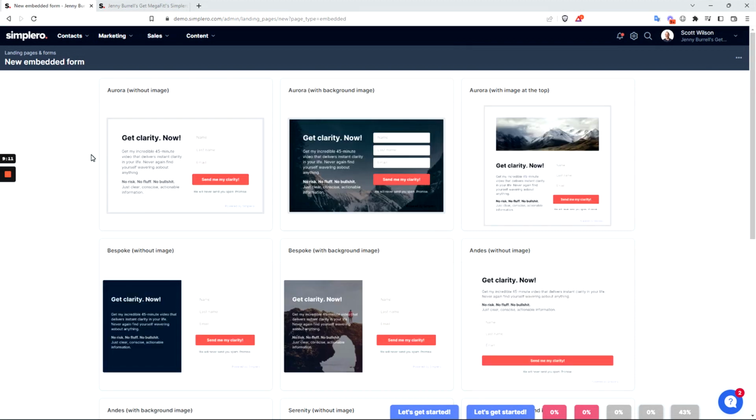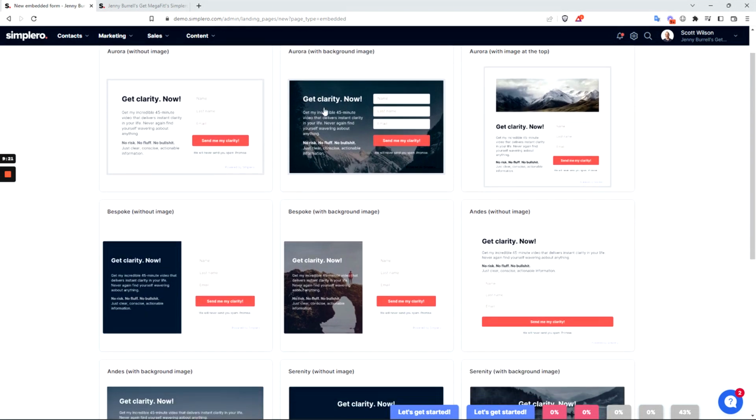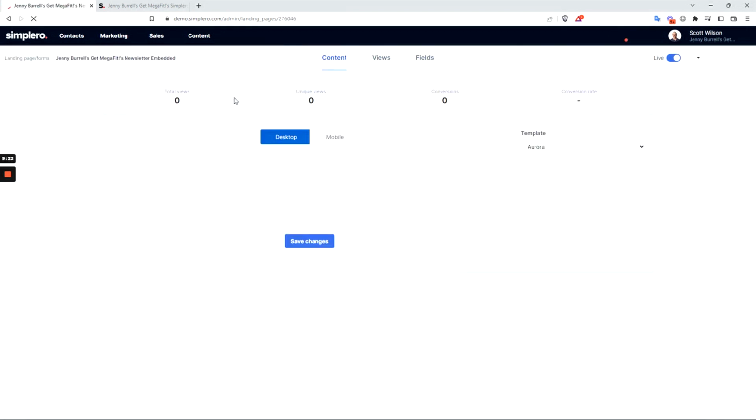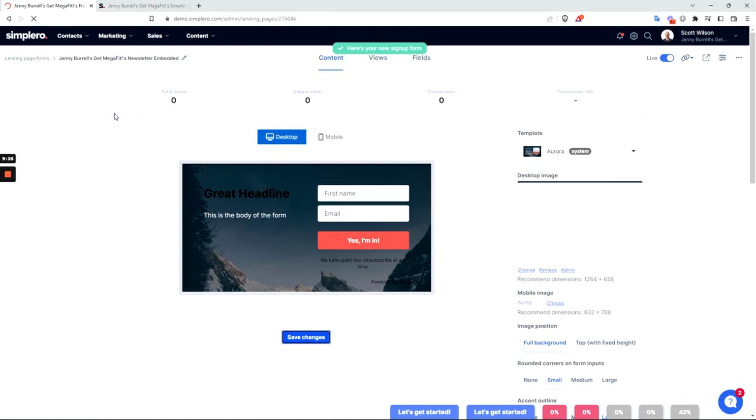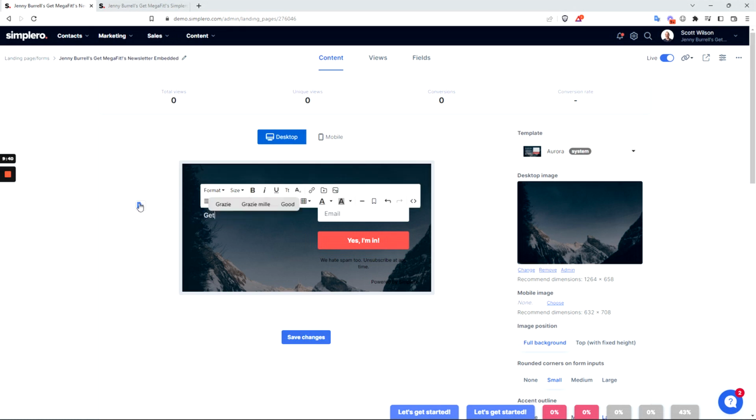And now we can see we have different templates for this particular embedded form style. In this case, let's just go ahead and go with one that has already been created. I like Aurora, so let's go ahead and select Aurora. And we can see here that we have the basics of the sign-up form already created for you, right? This is basically the size that it will be. We can say, sign up today, get your free ebook, if that's what you want to offer.